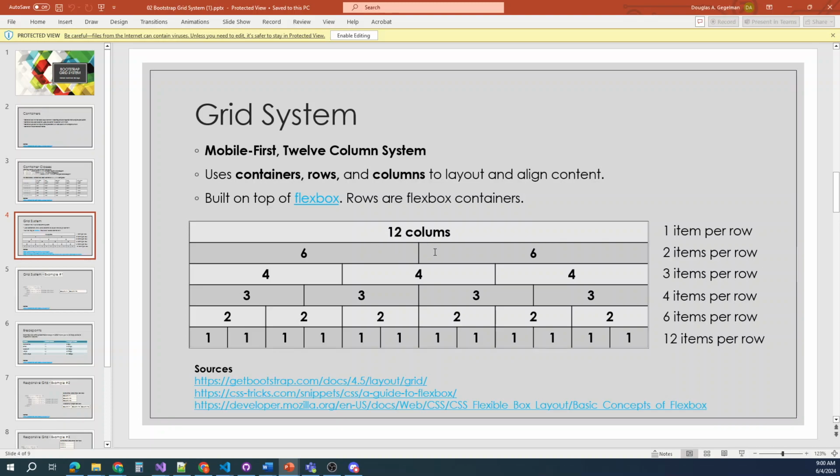You can split the columns, but it's always got to be 12. You can split them 6 and 6, 4, 4, and 4, 3, 3, 3, 3, 2, 2, 2, 2, 2, 2, and then finally 1. When you do the 12, it's just 1 item per row. 6 has 2, 4 has 3, 3 of them has 4, 2 is 6, and 1 is 12. So just keep that in mind as you're doing these columns. It has to add up to 12. That's the important thing to keep in mind.